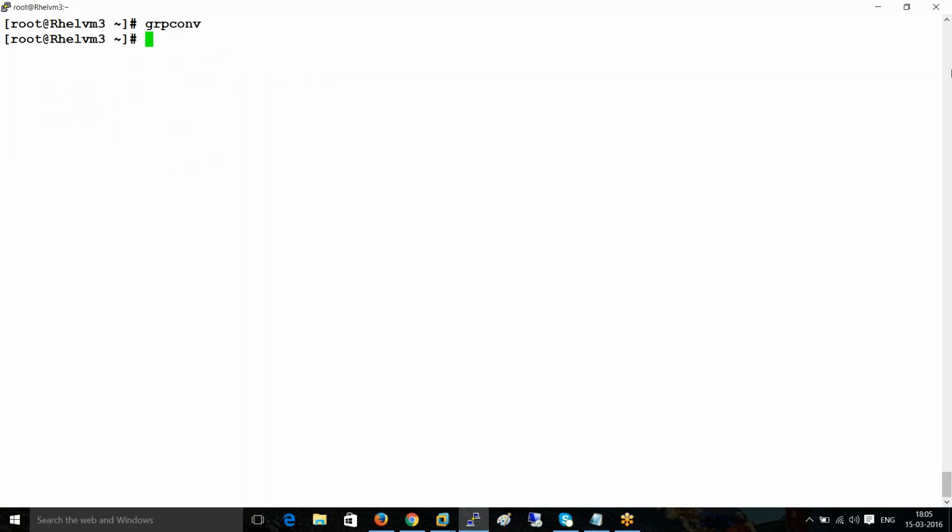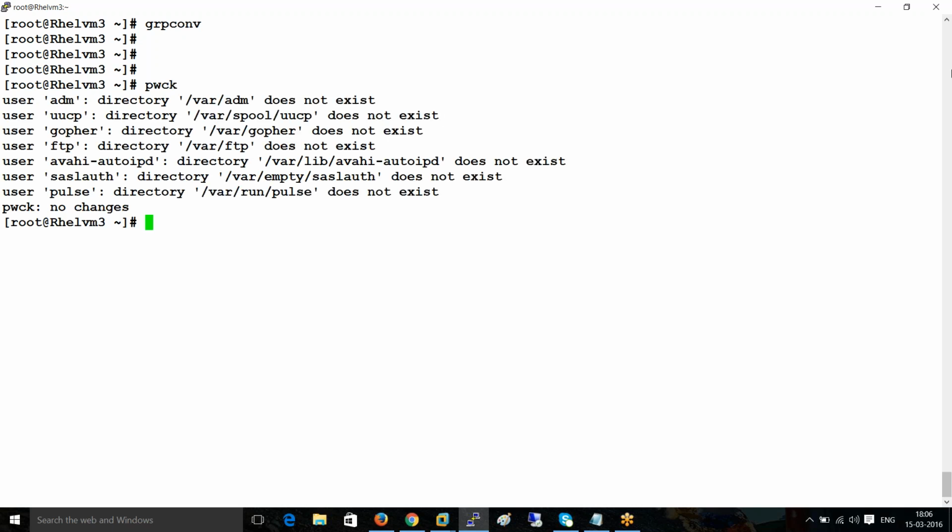/etc/group and /etc/gshadow. Understand? So this is the information about grpconv. Apart from this, we also have pwck. It checks the consistency of /etc/passwd.